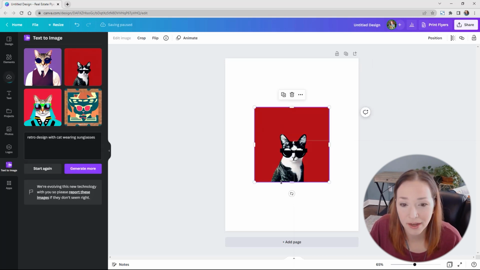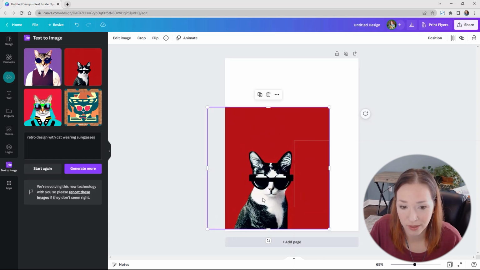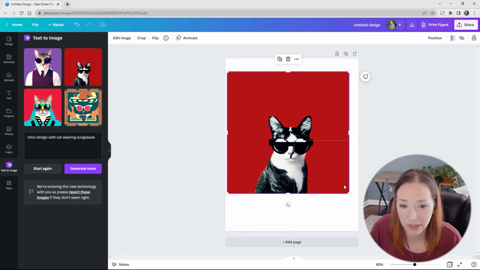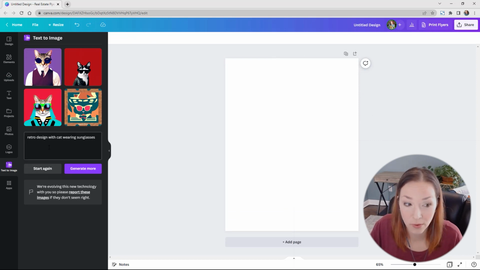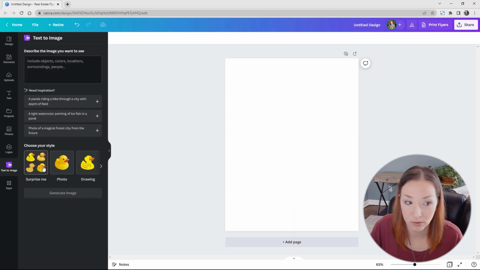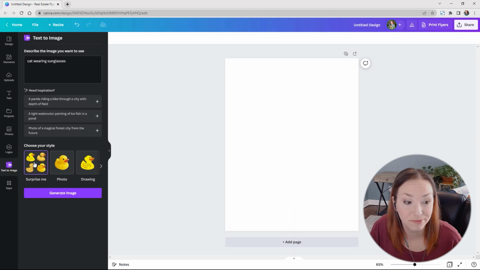Okay, I think it may not know the word retro for this. That's kind of a fun one, but it's hard to see with all of that. So let's go again. Let's just say cat wearing sunglasses. We'll say start again. And you know what? Surprise me.